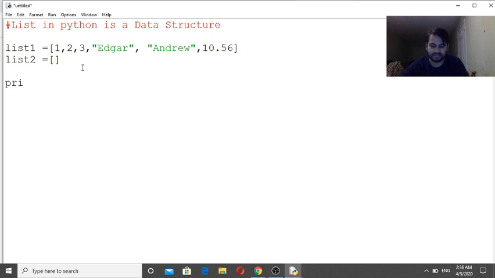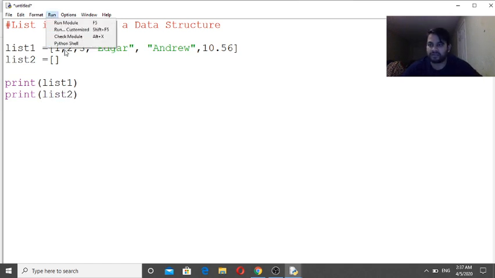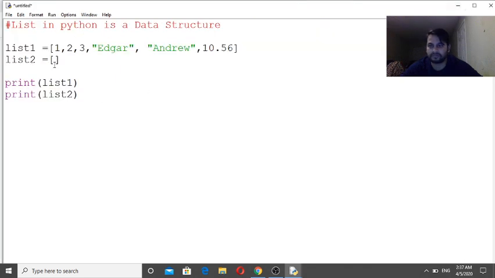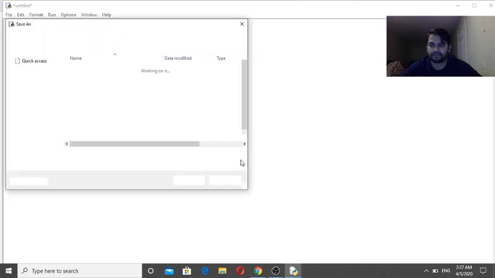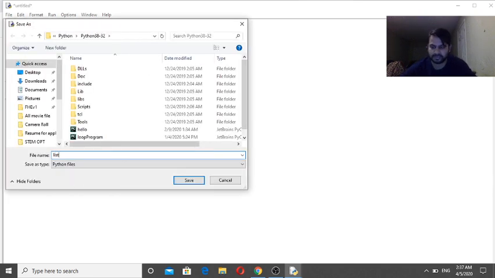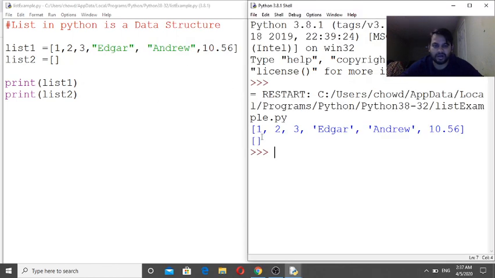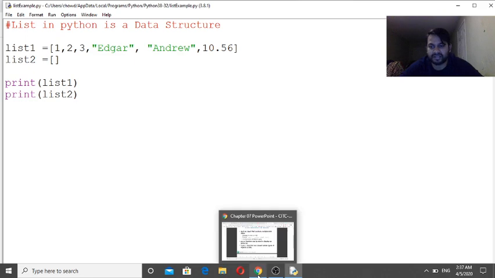Now if I want to print list1 and print list2, and run that, I'm giving the file a name, list example, saving it and running it. It is printing the lists. In the first list we have 1, 2, 3, Edgar, Andrew, and so on. In the second list we have nothing, so it prints an empty list. So this is an easy way to declare a list and work with it.